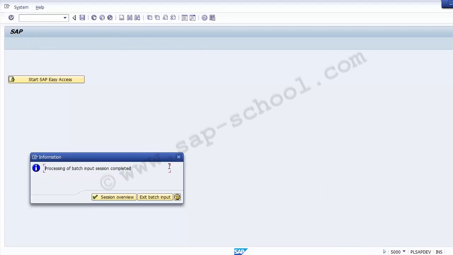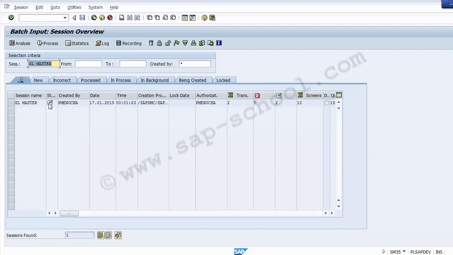That means our batch has been successfully created and we have been able to create the 2 GL accounts which we had taken up in the file. Now if you want to see the session overview, you can go to this session overview, and the tick mark shows you that the batch has been processed. Over here you can see that there were 2 transactions, and the tick mark shows that the 2 transactions have been successfully processed. If there has been any error, then that would be reflected over here in the error part.